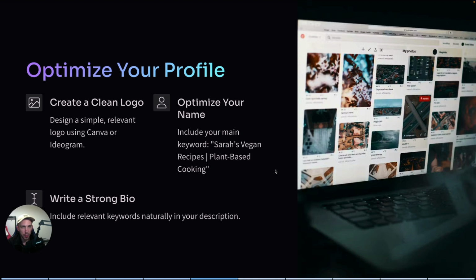Next, you can add your name, and it's important because inside of the name of the profile, you can add your main keyword. So if your blog is called Sarah's Vegan Recipes, you can add plant-based cooking at the end. The way I do it on my accounts, I usually just add as many keywords as possible. So you want to use pretty much all of the available characters.